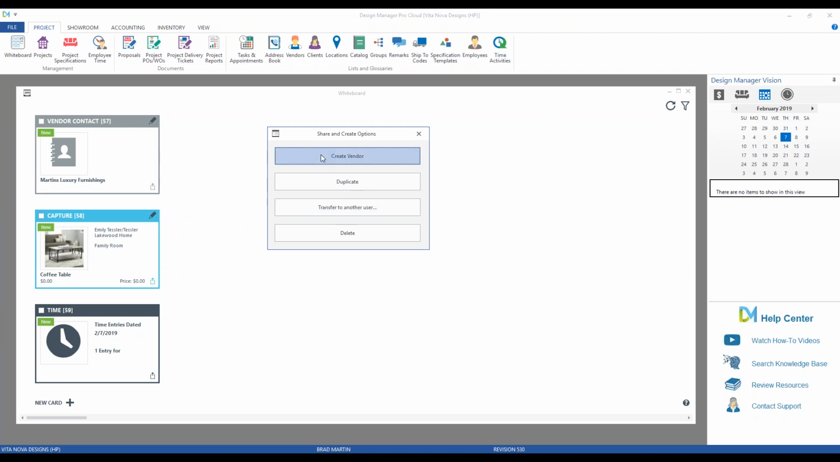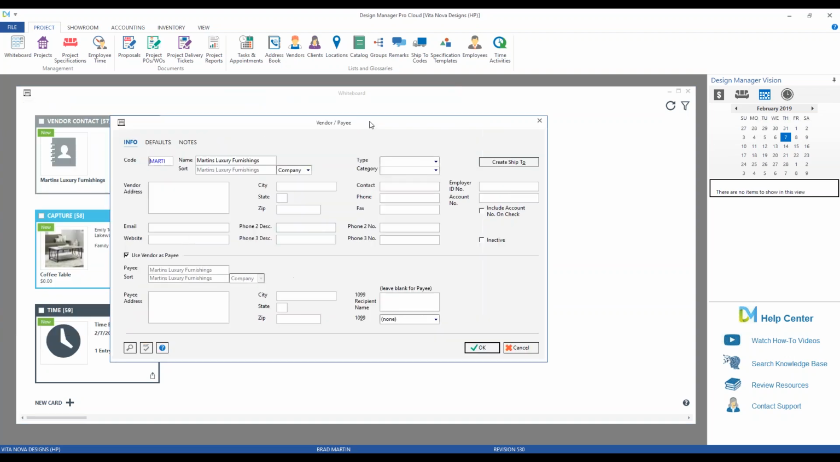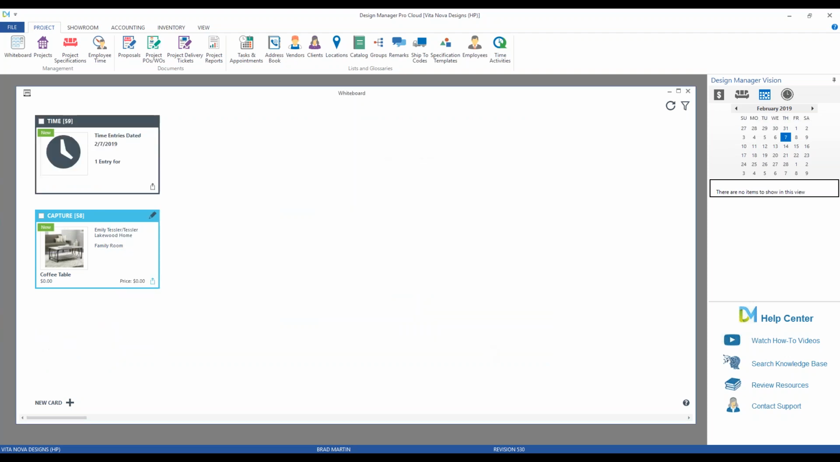If I select create vendor, that brings us right to our standard and familiar vendor window. So again, here I could put in my vendor address, email, as much information as I wanted. I could change the code. Design Manager crafted one for us, but I could use MLF, Martin's Luxury Furniture. And if we click OK, all of our changes have been saved.